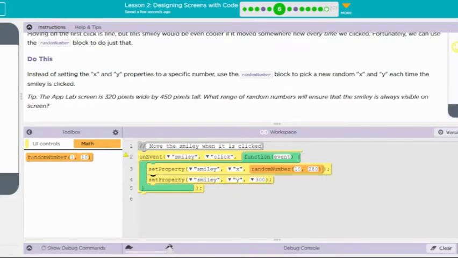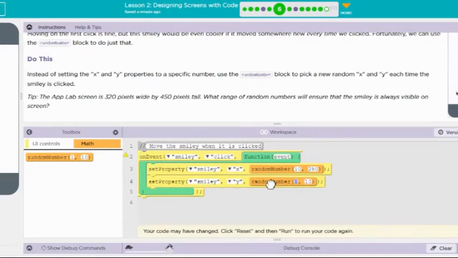If you look at the instructions, you're going to see that they've told you that the App Lab screen is 320 pixels wide, and it's 450 pixels tall. So I wanted to make sure that I put it within the parameters of the X. So now we have it so that the X is random. I also want to make it so that the Y is random. I'm going to make the Y be a random number from 10 to, I'm going to say about 410. So every time I click the smiley, it's just going to go to a random place on the X or the Y.